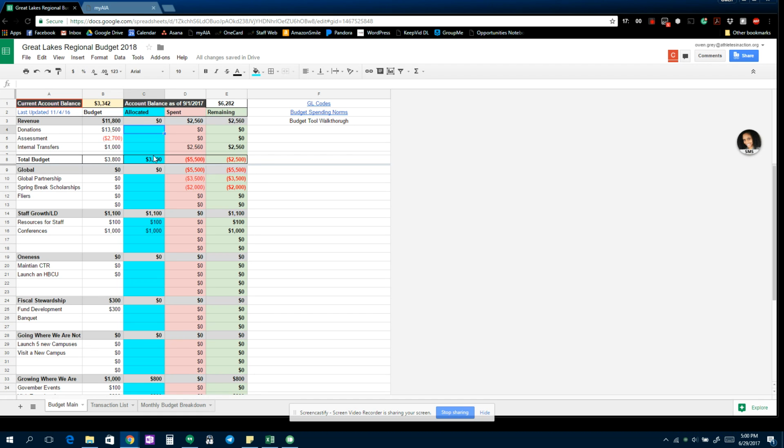The allocated column is your actual funds. So at the beginning of the year, this account is going to have $6,200 in it, which means they can only allocate up to $6,200. About half of that is allocated right now. But as you raise funds throughout the year, you could utilize that in your budget, and so you can add to the allocated column.